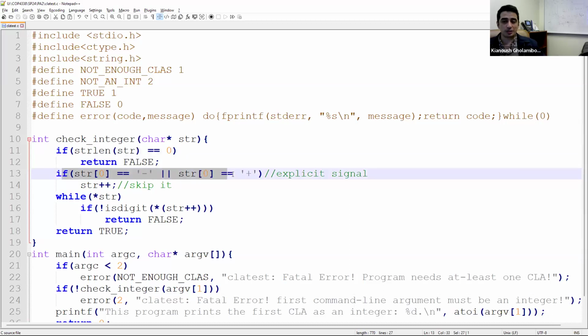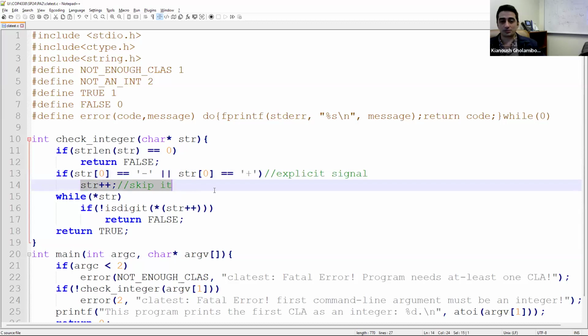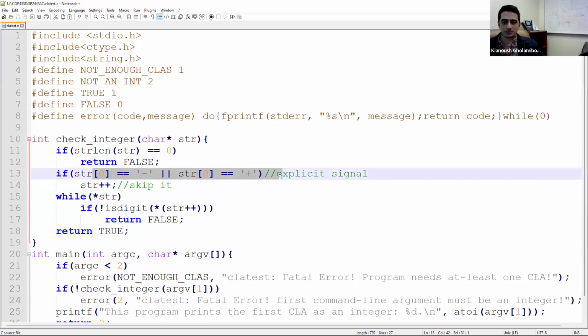If the string starts with a minus or a plus, that's an explicit sign. We'll skip that by doing str++. A string str is a char star, so when you add to the pointer, it's going to advance to the next character. If not, then we don't advance it. If there's no explicit sign, we're just going to go forward.